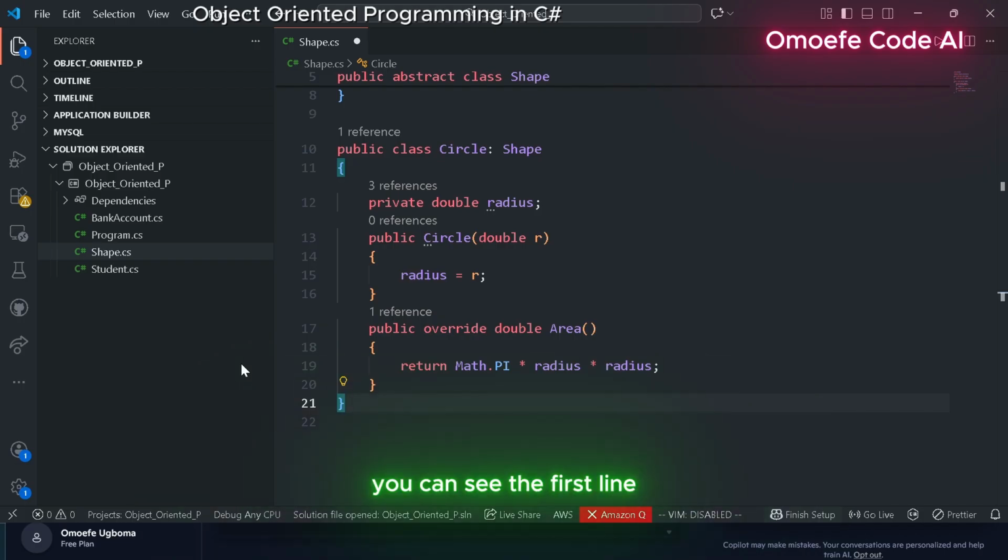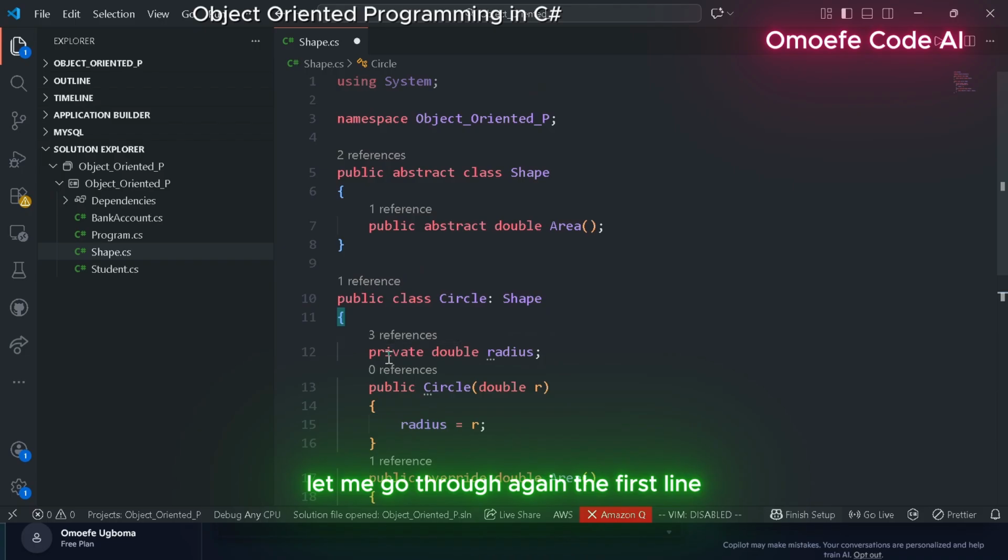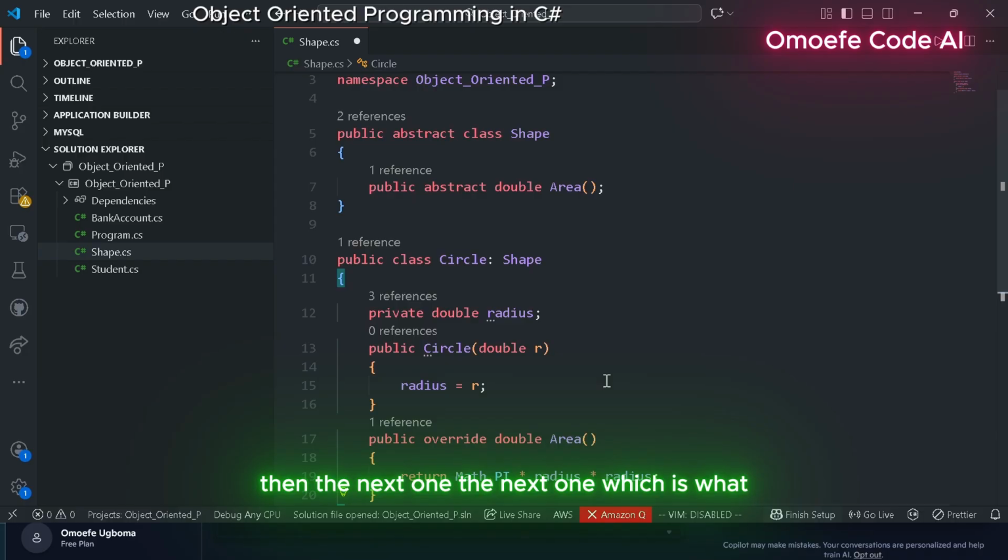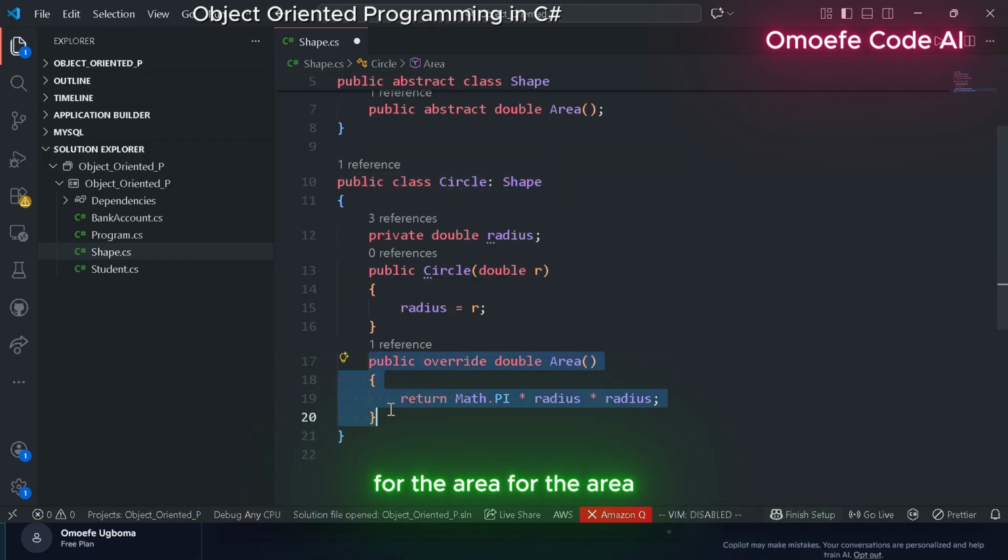Now, you can see the first line. Let me go through again. The first line, abstract class Shape. This defined a contract, which is the area method. Then the next one, Circle inheriting Shape. This one implements the contract. This was where we define the contract, and this was where we implement the contract. So here we provide actual logic for the area of the circle.